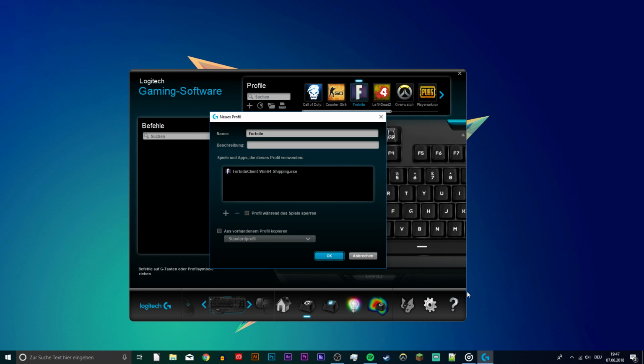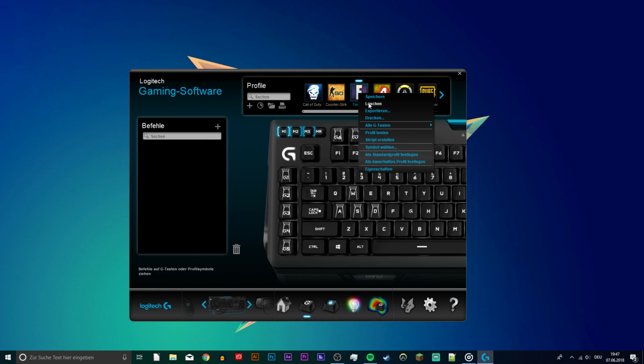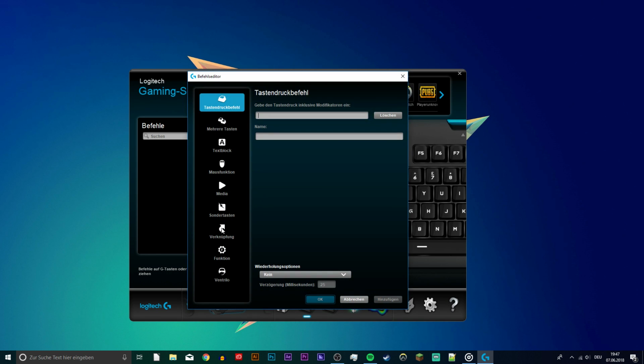Right-click your new profile to save it, or you can delete it if you made a mistake. With the Fortnite profile selected, you can proceed to create new commands to your liking.